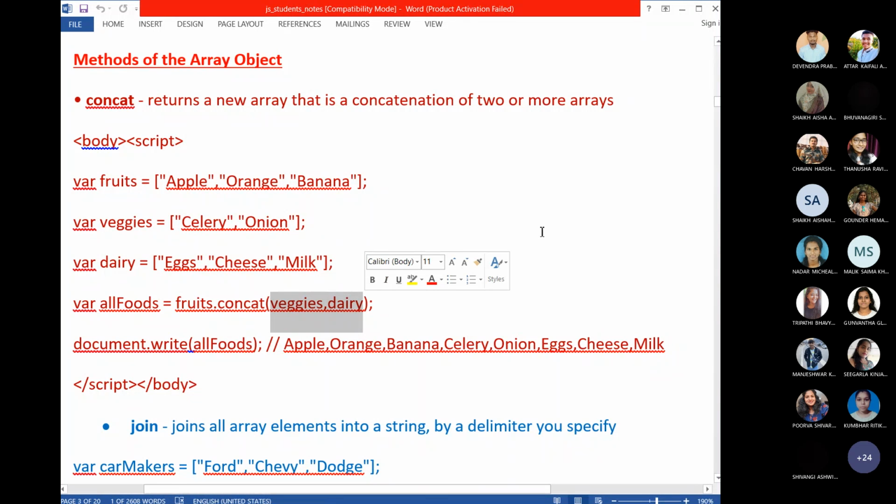Now, what is the syntax for the concat method? Concat is a method of the array object, so array object name dot method name. Our method is concat. And then within the bracket, you will write the other array names which you want to merge, which you want to concatenate. Listen here, you have created a fruits array, a veggies array, and a dairy array. There are three arrays.